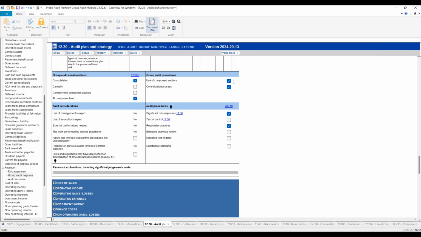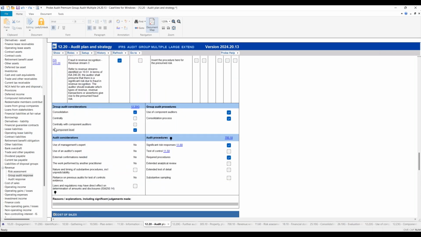I'm also going to use the component auditors, so group audit procedures for component auditors is activated. I do have required procedures because I need to respond to my risk that's been recorded, and that specifically relates to cutoff in this case. All right, so we're going to look at the work programs later on as well.